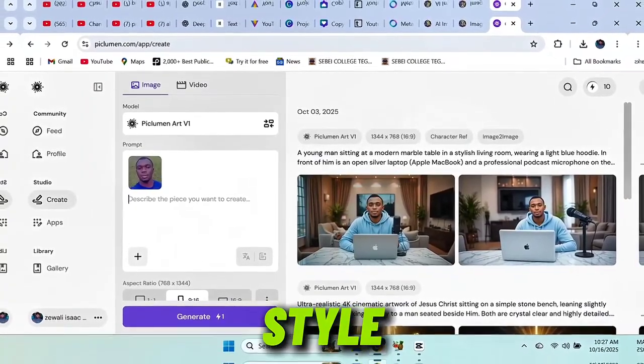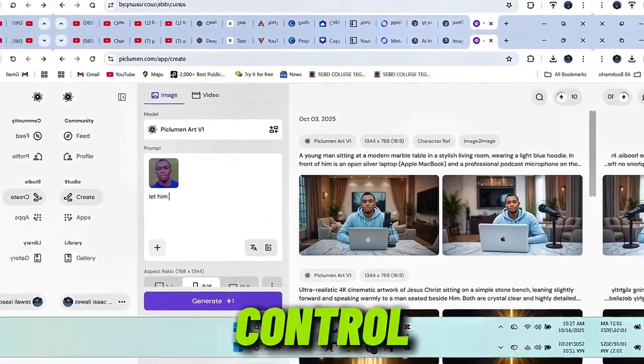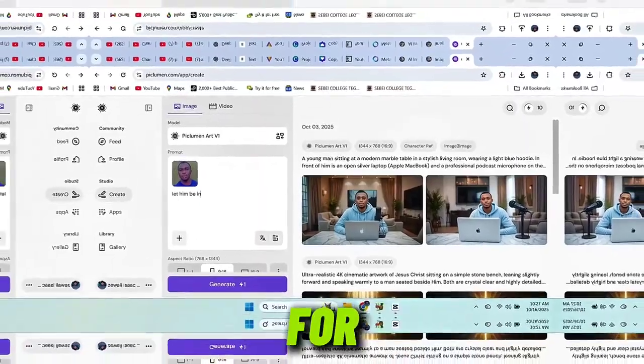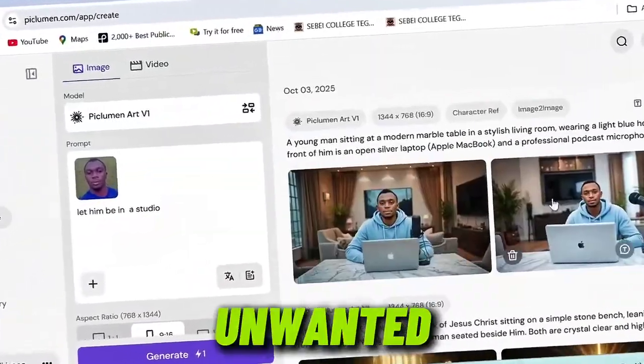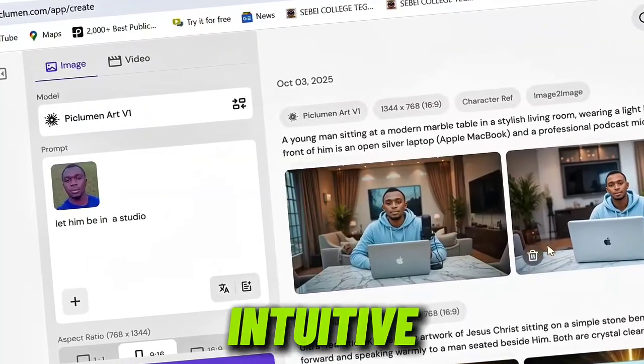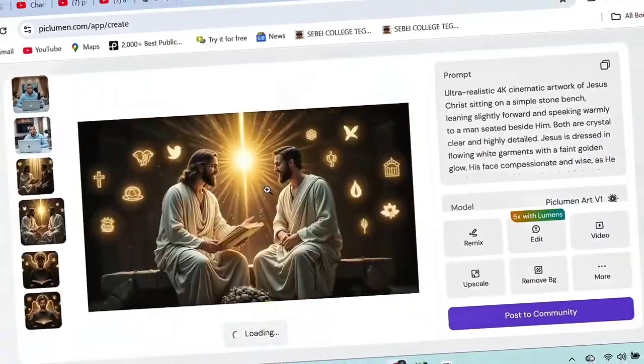You choose the style model, like Flux or Reality, and control your image with sliders for detail, ratio, and even negative prompts to keep out unwanted features. It's flexible, intuitive, and a hidden gem in the AI art world.